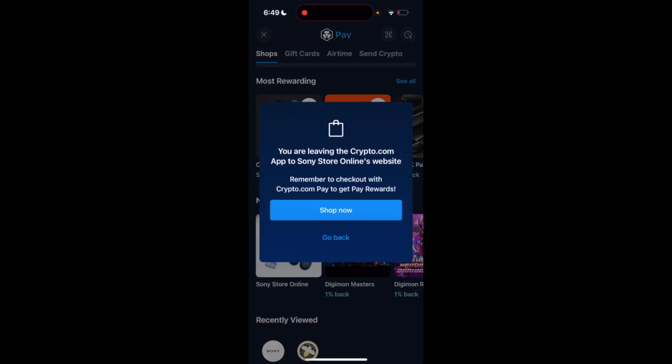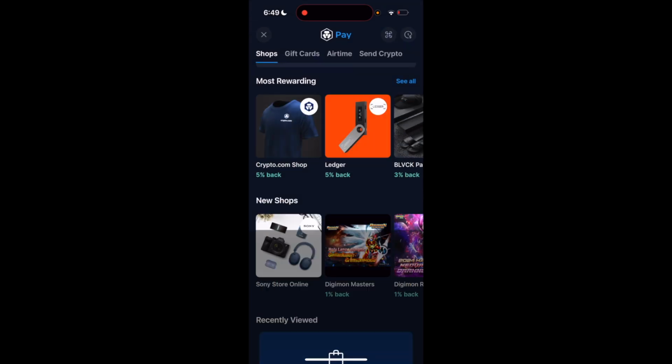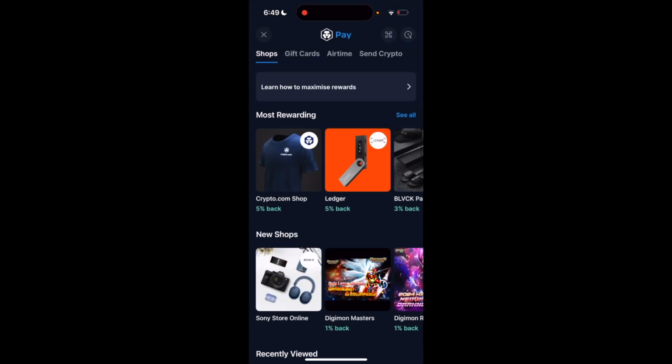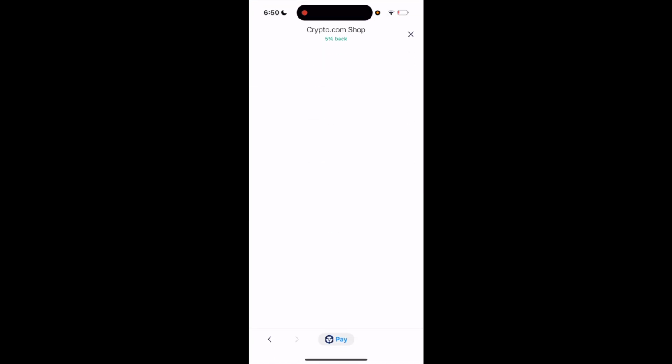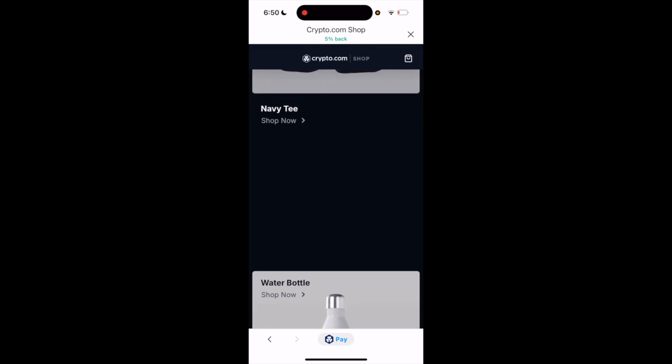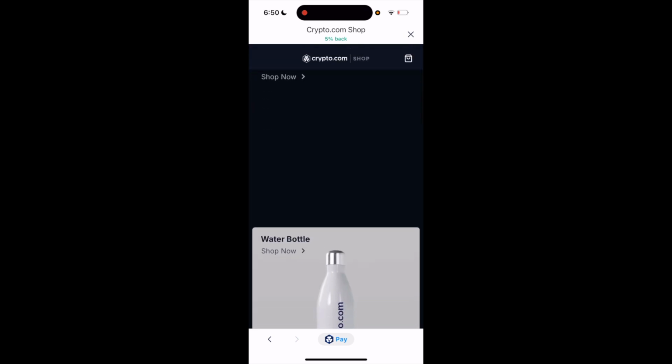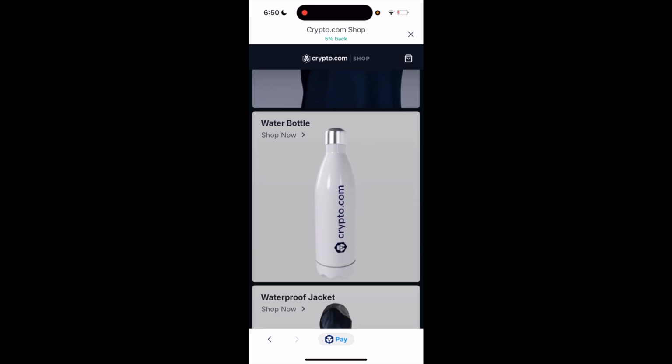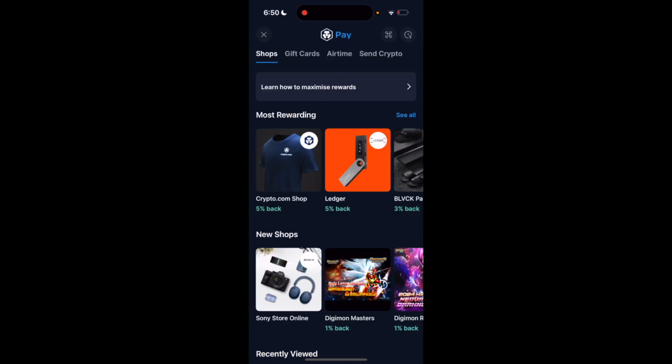can press on that. It'll then bring you to the Sony Store's website, so you can go back as well. You can go ahead and press on Crypto.com, so it will show you the Crypto.com shop right here. So you can go ahead and scroll for different stuff. There's socks, etc. And you can go to the bottom, press on Pay, and kind of shop this way through the app. So pretty neat, pretty cool, but pretty simple as well.